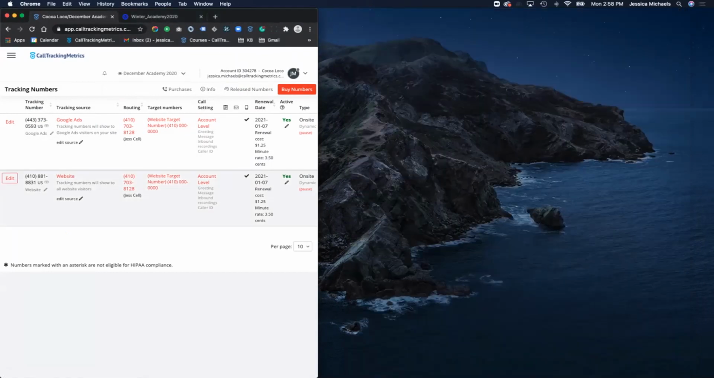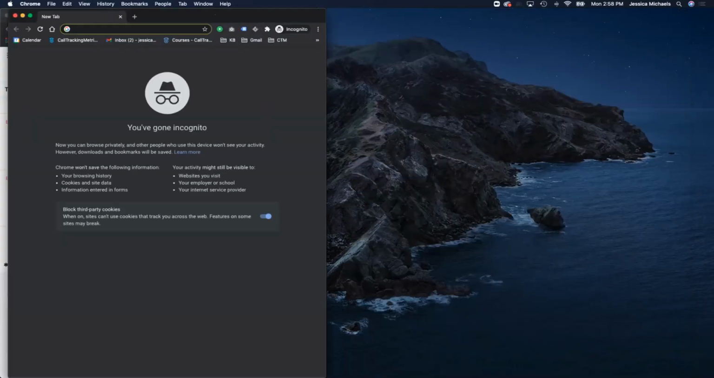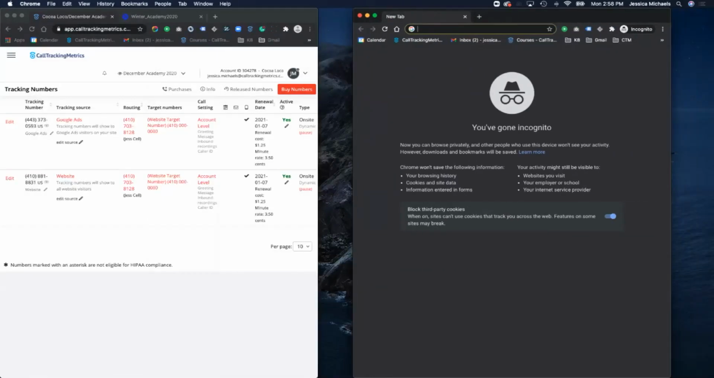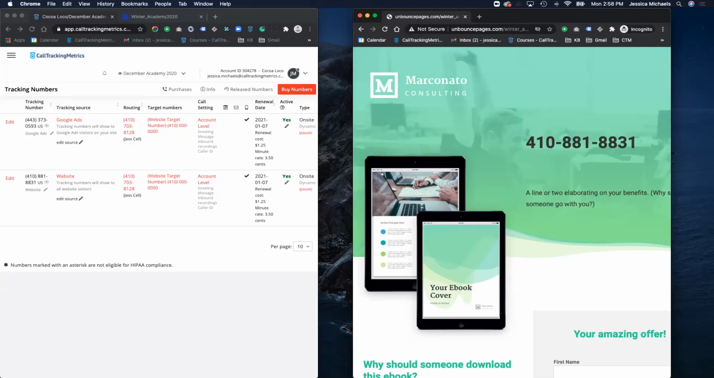So now if I wanted one for just my website source, what I can do is close this. And I'm going to create a new incognito window. Now it's important that you use an incognito browser and that you don't have multiple ones open because the cookies will pass. So in this case, now I'm going to go direct. So I should see my website tracking number instead of my Google Ads one. So let's see if this works out. And shazam. So now we're seeing the 410 number as opposed to the Google Ads number because I came to the website not from Google Ads.